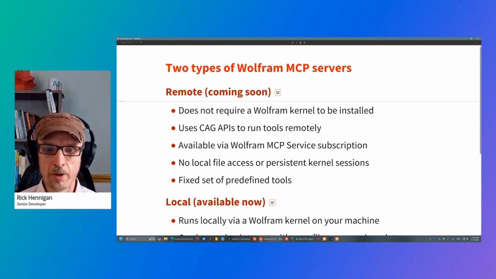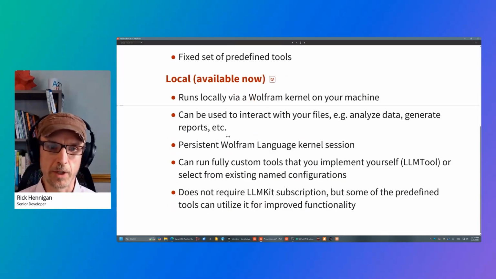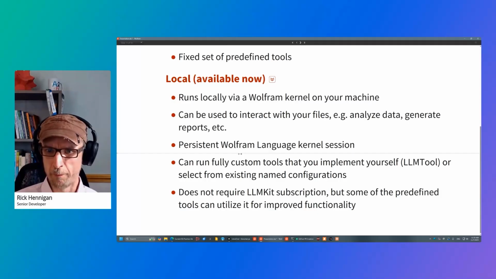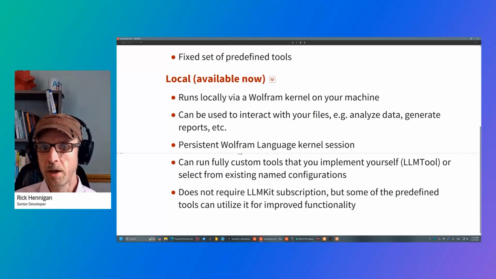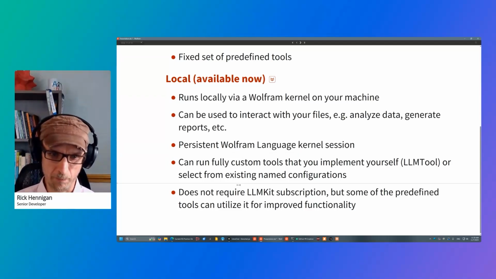The local one, on the other hand, if you have a Wolfram Engine installed on your machine, this is really what you want, because you can give things access to your files for creating reports, whatever. You have persistent kernel sessions, so you can have your LLM build up more complicated computations by reusing definitions and things like that. You can do a total DIY approach where you write all your own LLM tool expressions that do whatever you want, whatever you can imagine and write yourself. You can expose those to any LLM-based application that supports MCP.